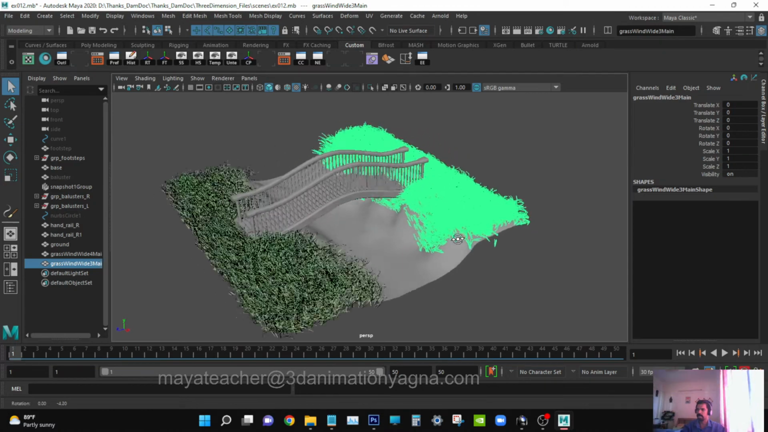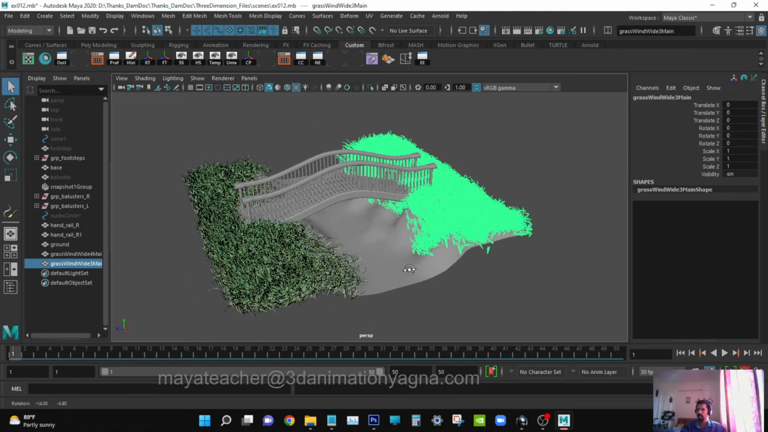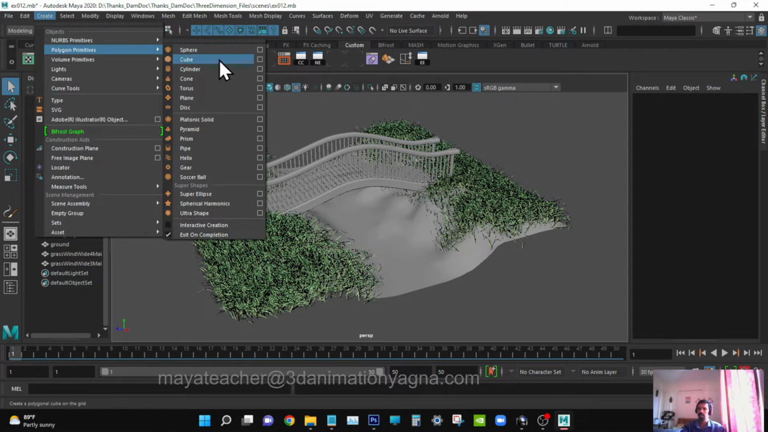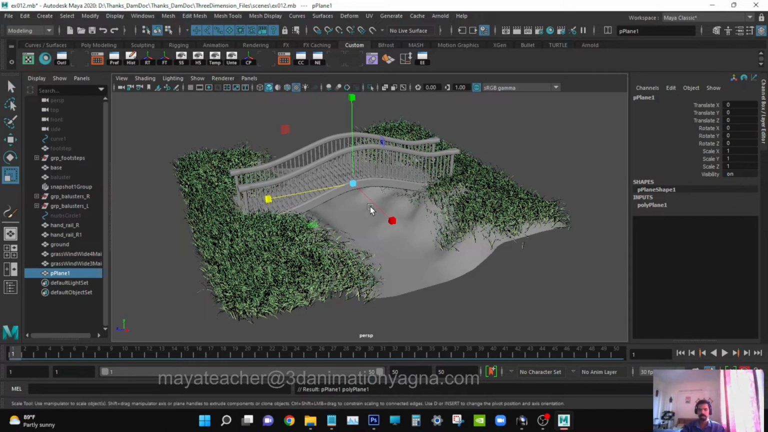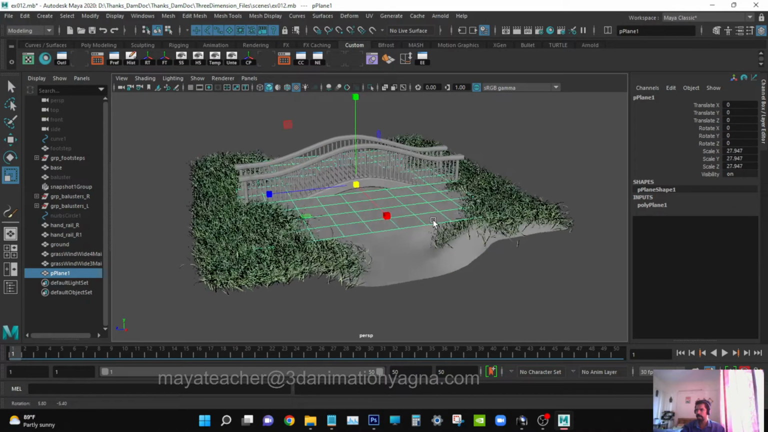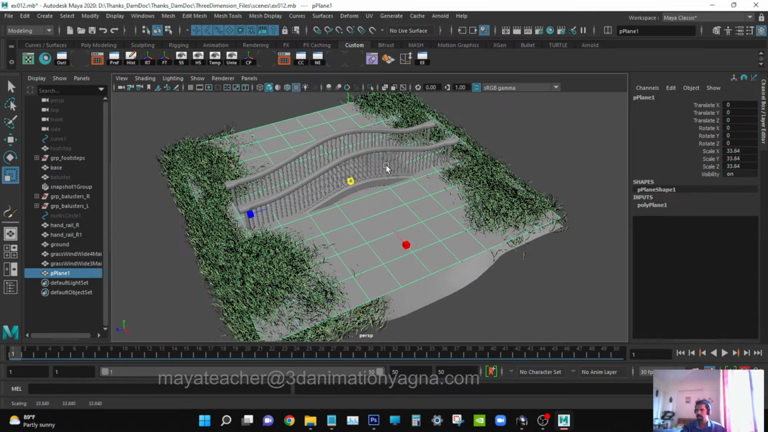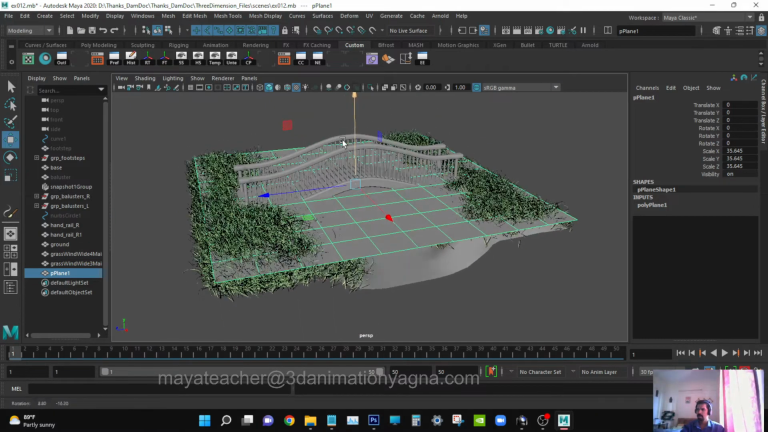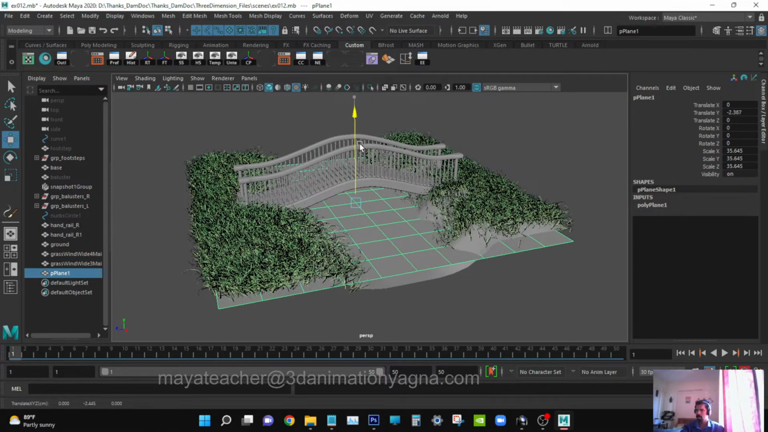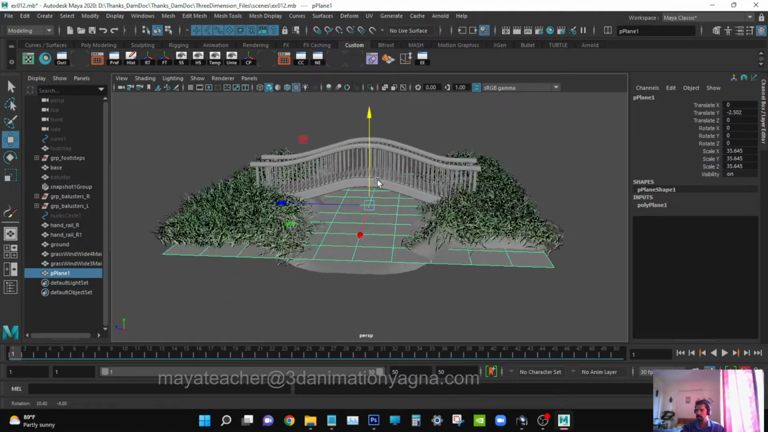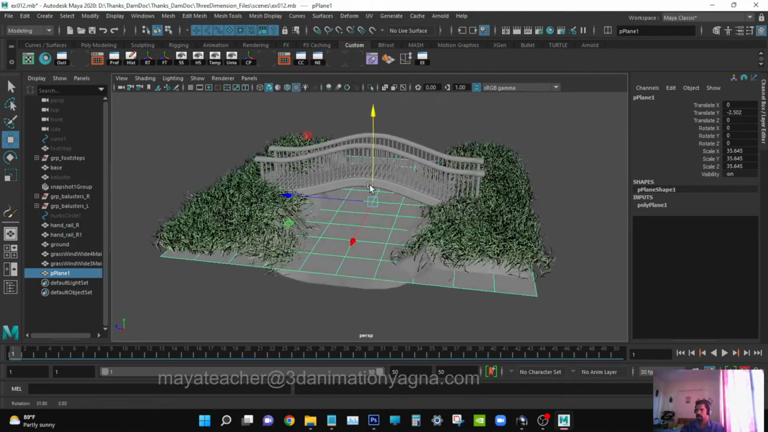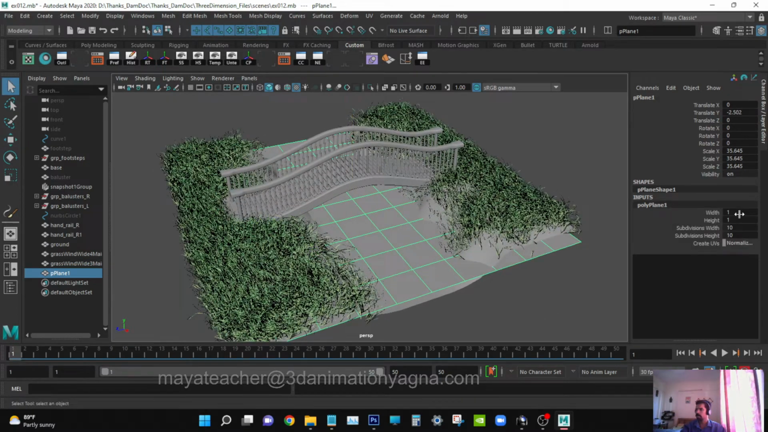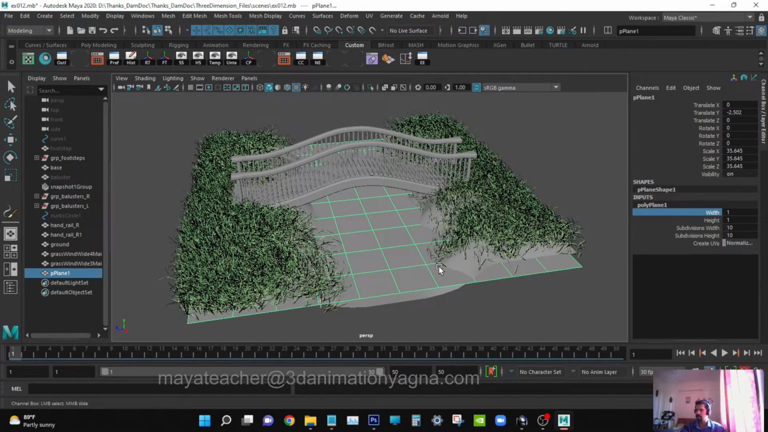Now grass is done, bridge is done, and the ground is also done. Water is the remaining. Go to create, polygon primitives, plane, scale it up. Keep it a little low. This. Okay. Now change the size of the water body.